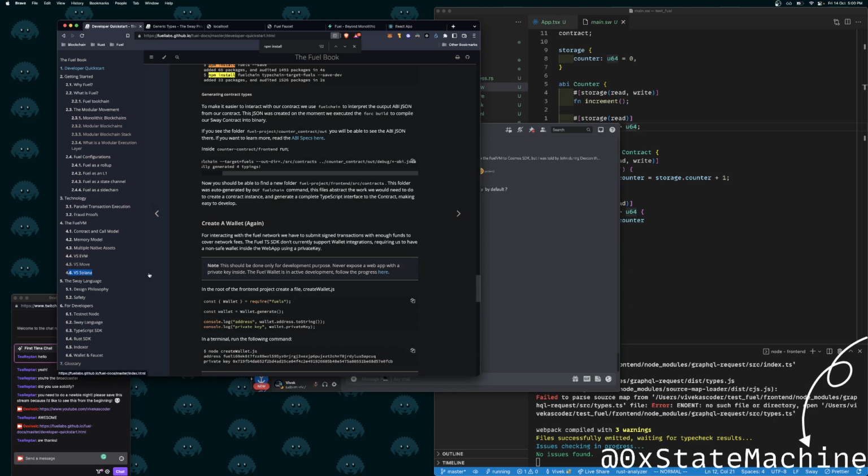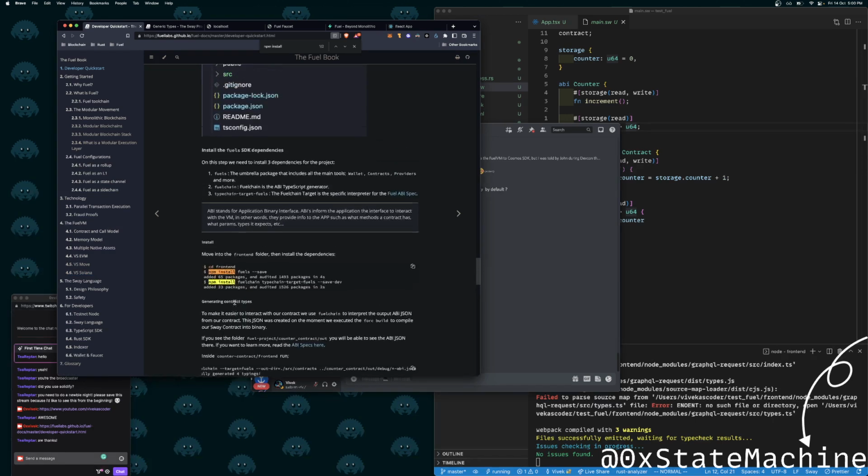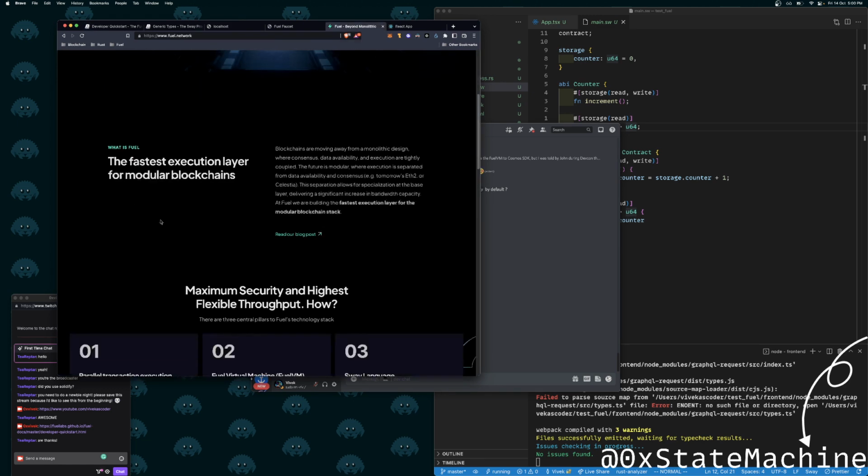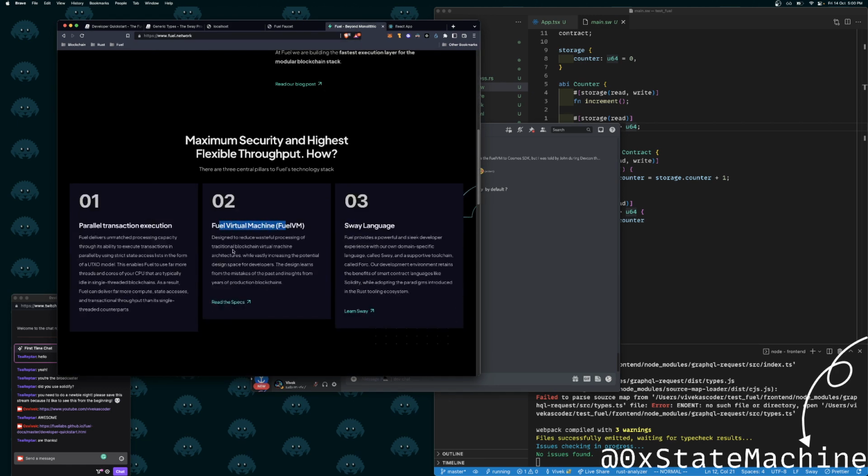If you think about it, I am not sure about the data layer in Solana and Fuel, but if you talk about the modular layer plus the way they execute multiple transactions simultaneously, that's one of the selling points of Fuel, right? If you take a look over here, they talk about this: designed to reduce wasteful processing of traditional blockchain virtual machines. The design learns from the mistakes, yeah, whatever. Sway language, yeah. Parallel transaction execution.